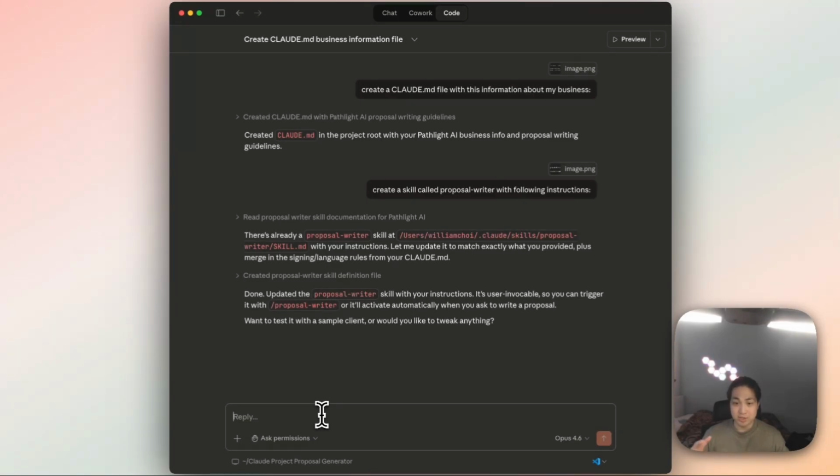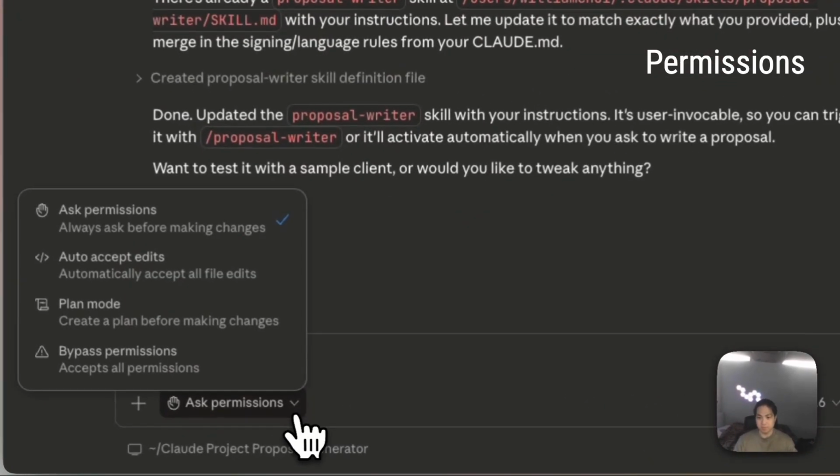So before we move on to actually using these skills in the CLAUDE.md file that we created, I want to go back to something that we were talking about earlier. It's this button down here that says ask permissions. So if you remember, every time we put in a prompt and Claude had to go in to create a file or to read a file, it was asking us for approval. If you want to bypass that, there's a few different options here.